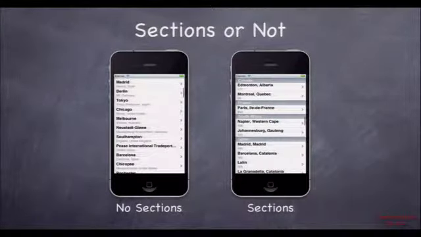So let's look at sections or not. So here is a table on the left that has no sections. So it's just cities and some geographical data on the left. And on the right, though, it's divided up by country. Okay? So each of the countries is a different section. The rows in that are in different sections.